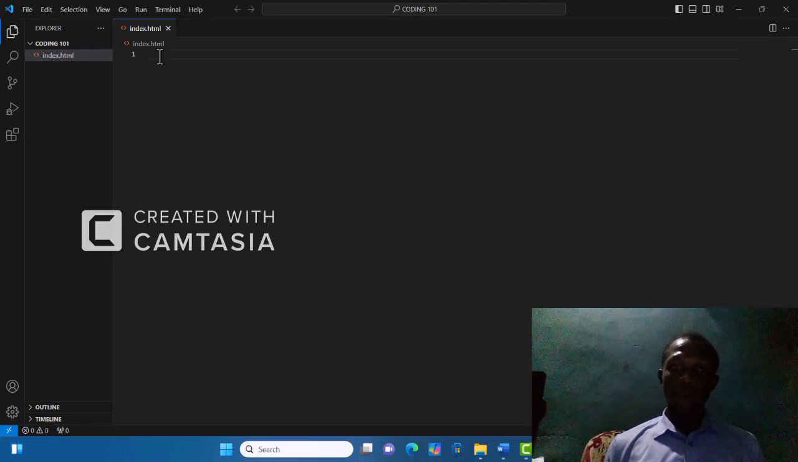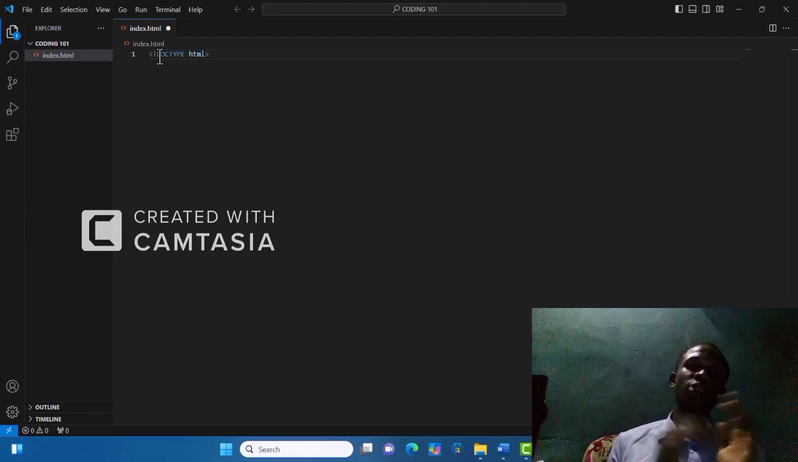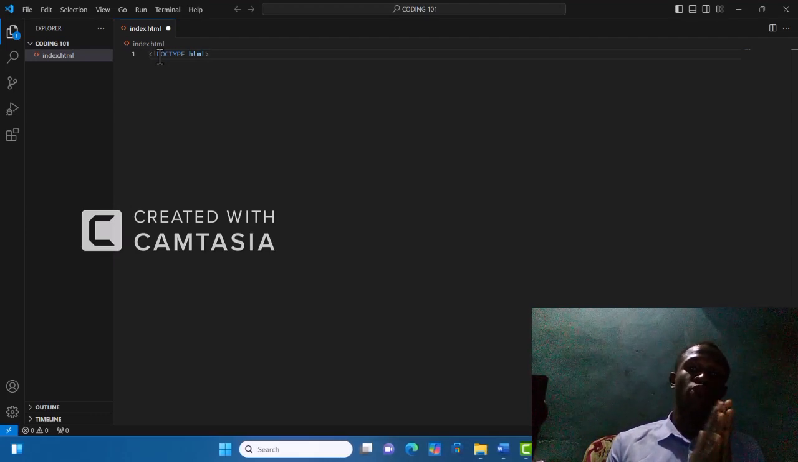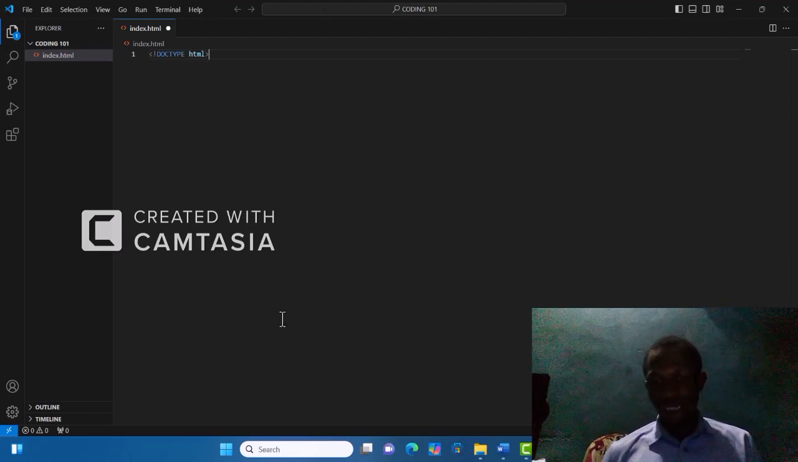Alright. Remember our first line of code, doctype HTML. Now less than, shift less than, an exclamation mark, doctype in capital letters, and html in small letters, then you close the bracket. I have successfully told this VS Code that I want to write code. Alright, let's look at the next thing on our list.